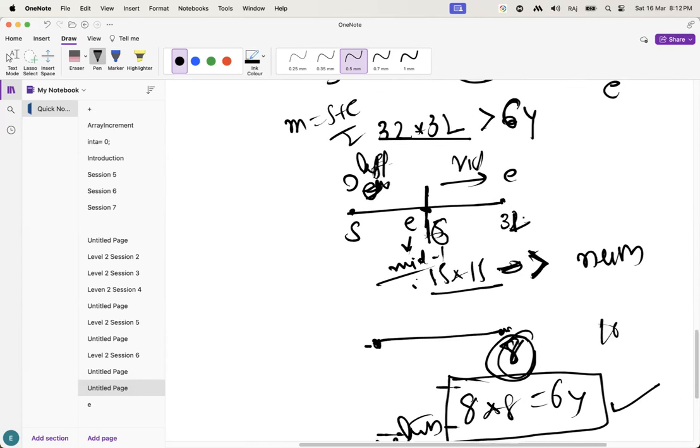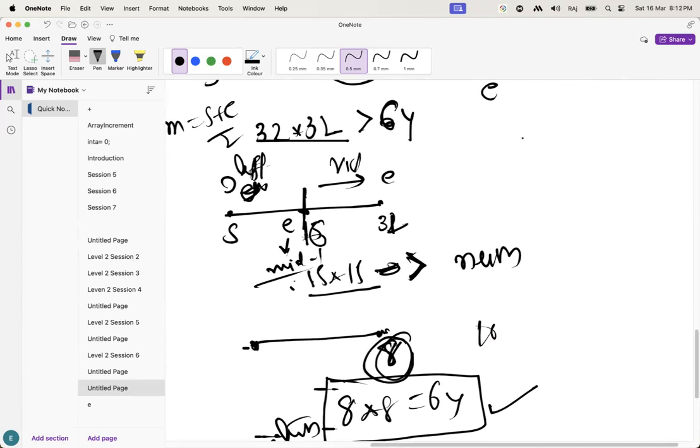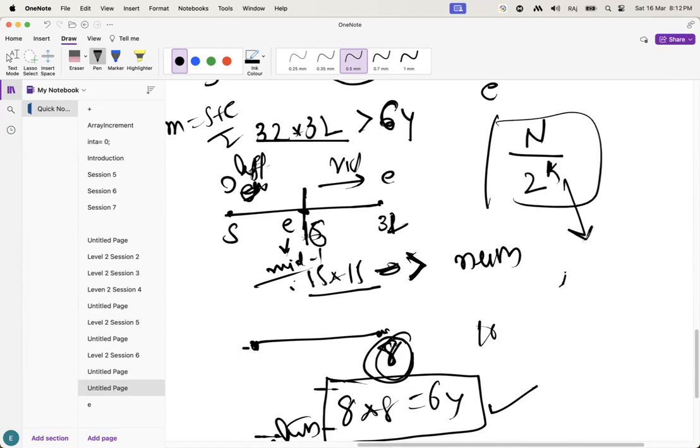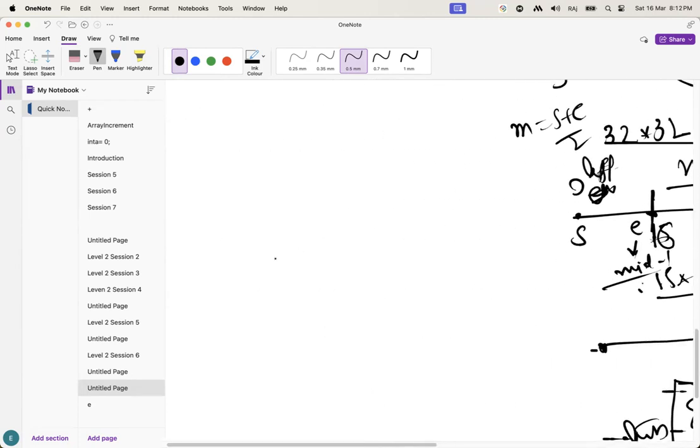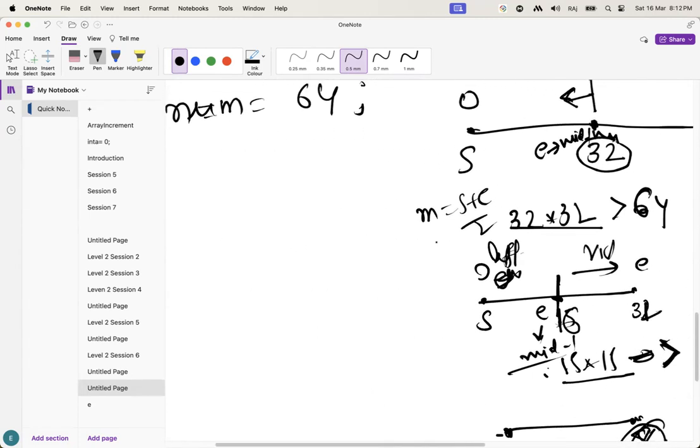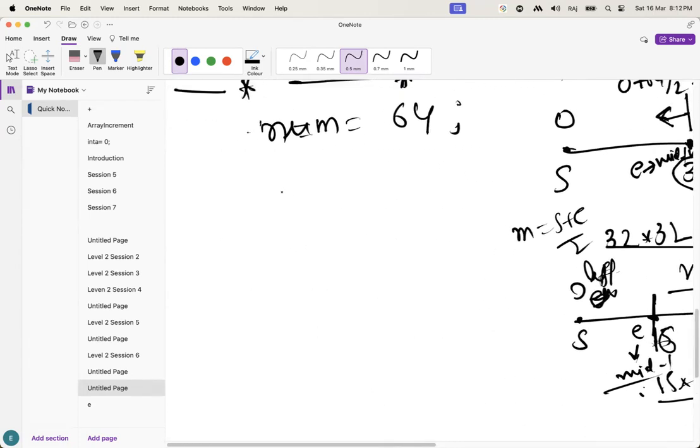What is the time complexity of this one? Every time it is going to be 2 power k times, right guys? So time complexity will be log of n. Guys, do you understand this one?